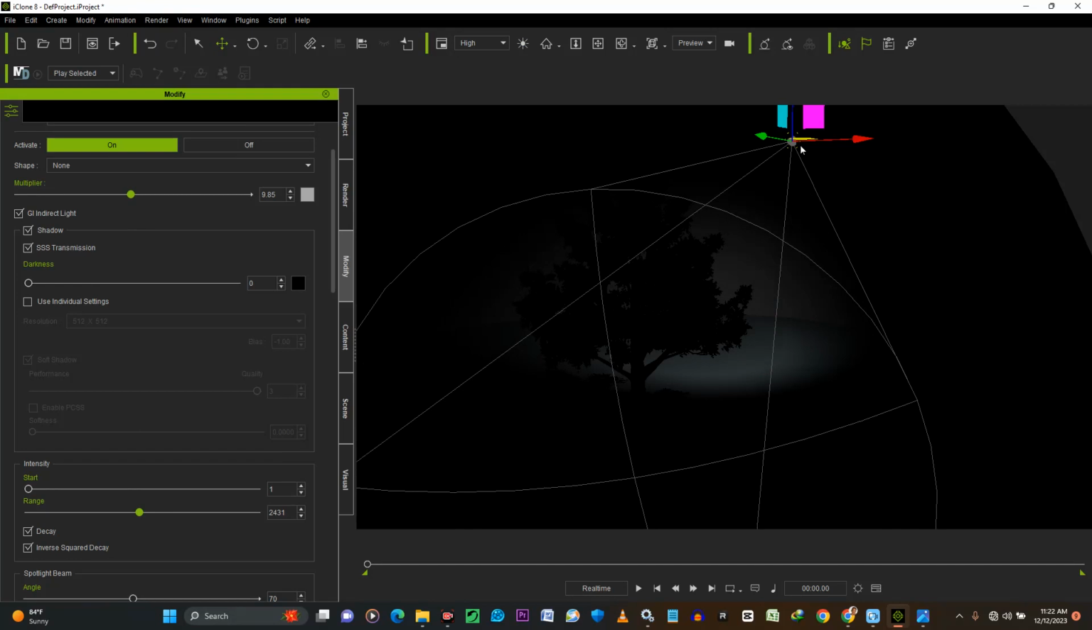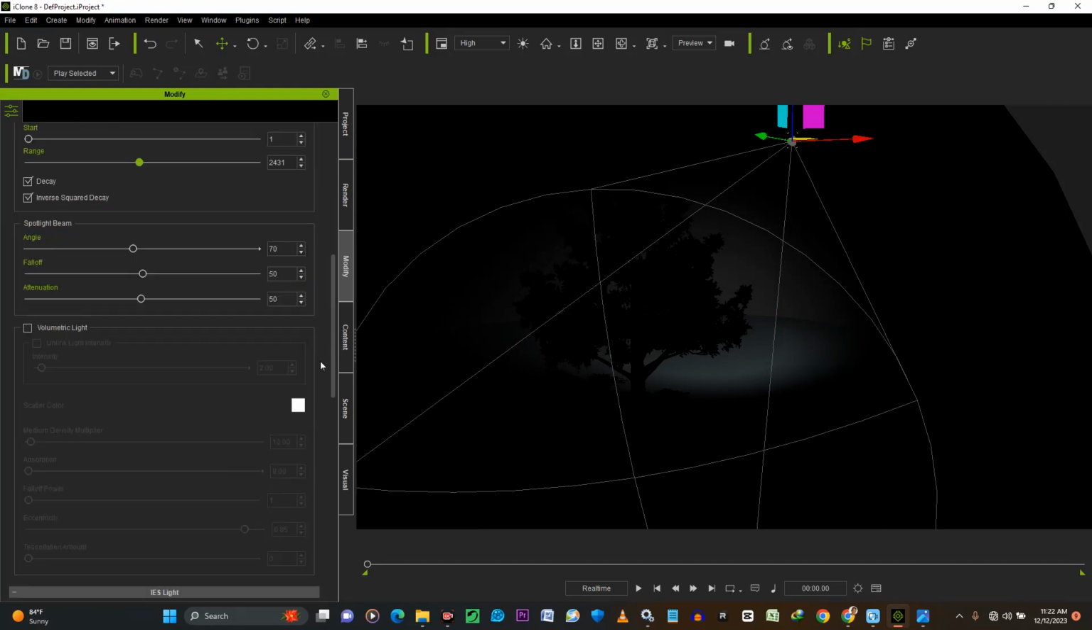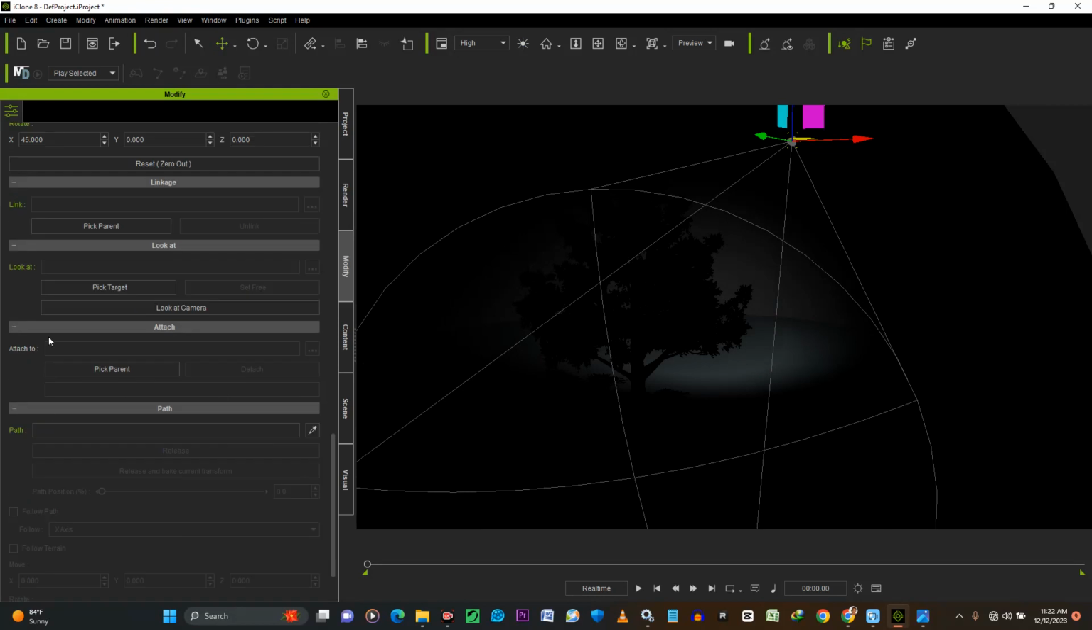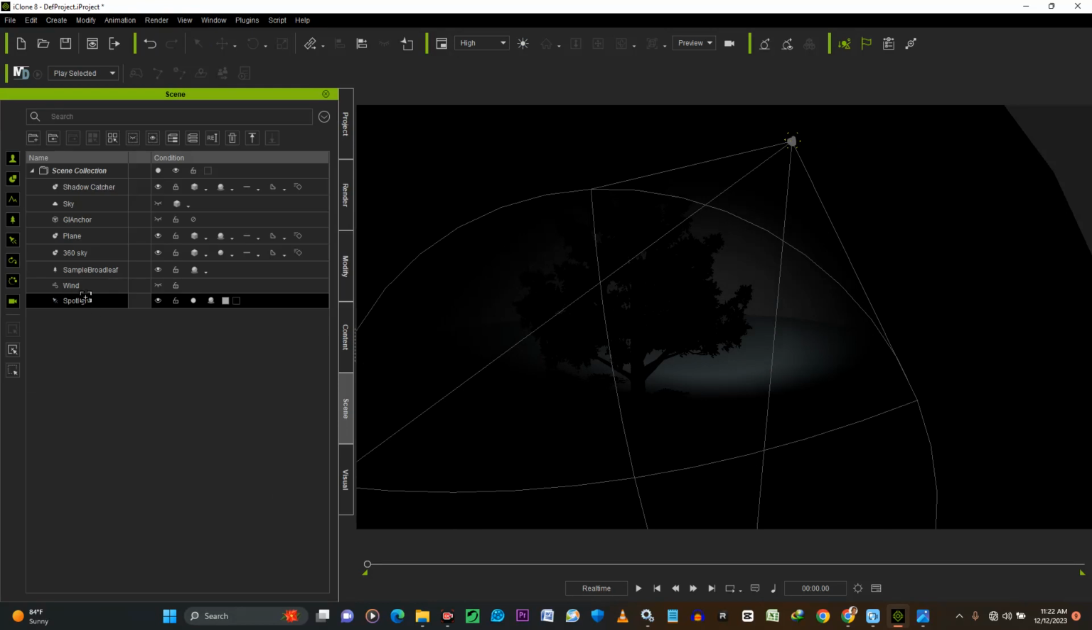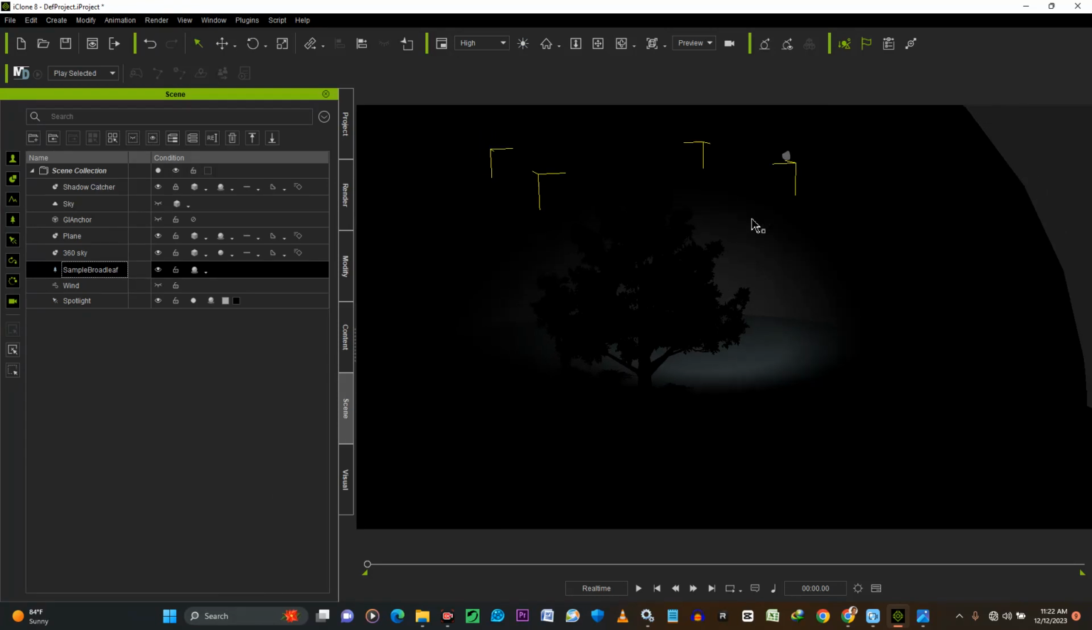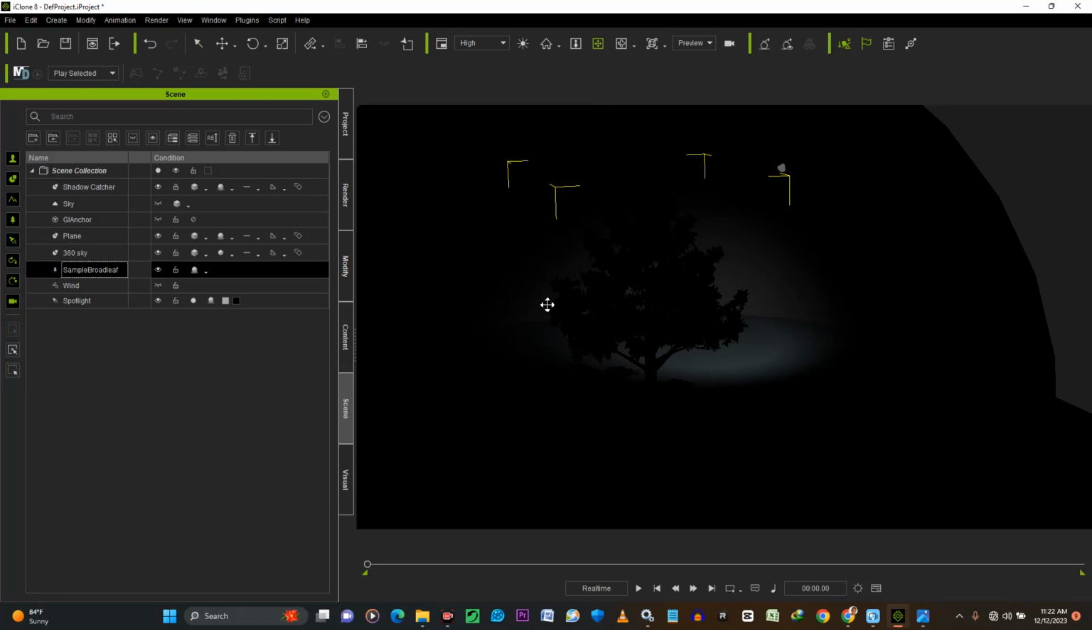But also, as I said, spotlight will pick only one place that it will be pointing. So scroll down there and look at pick target. A target has to be the tree. Click on the tree. Okay. If it doesn't point on the tree, don't worry, guys. Pick target. Click on the scene here. Scene. Then there is a tree. Where is a tree? Sample broadleaf. Click right there. So right now the spotlight will be pointing on a tree.